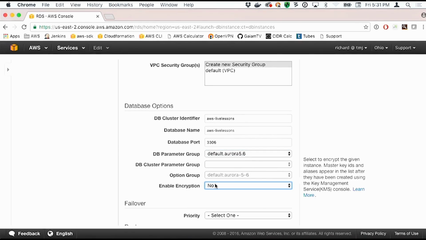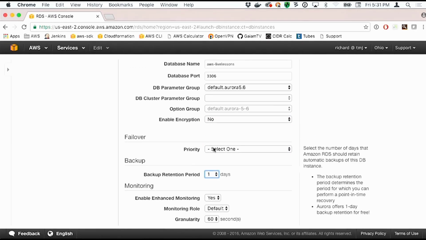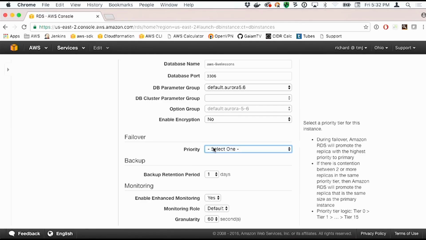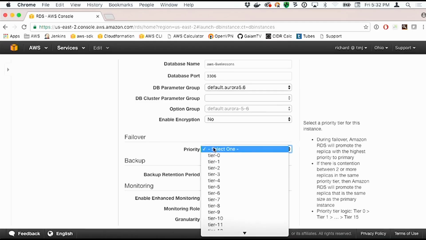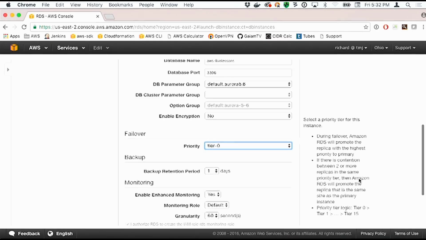We also have the ability to enable encryption on the database. For this demo, we don't really need that, but if your particular business did need that, then you could just simply choose yes. As far as failover goes, we get to choose that. It says during failover, RDS will promote the replica with the highest priority to primary. So for this, I'm just going to choose tier 0.